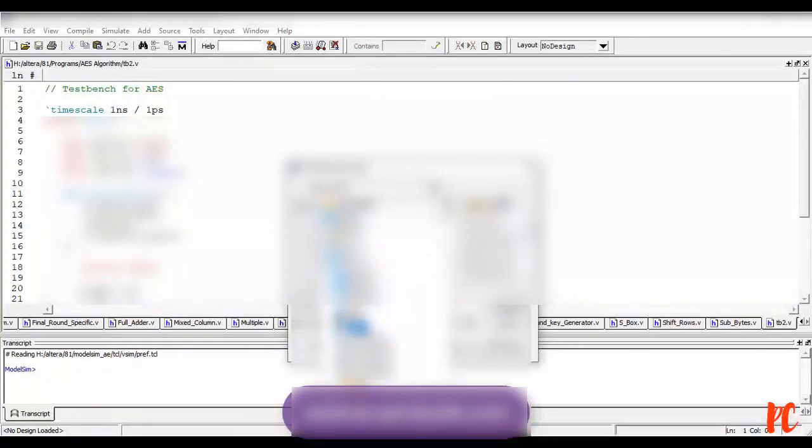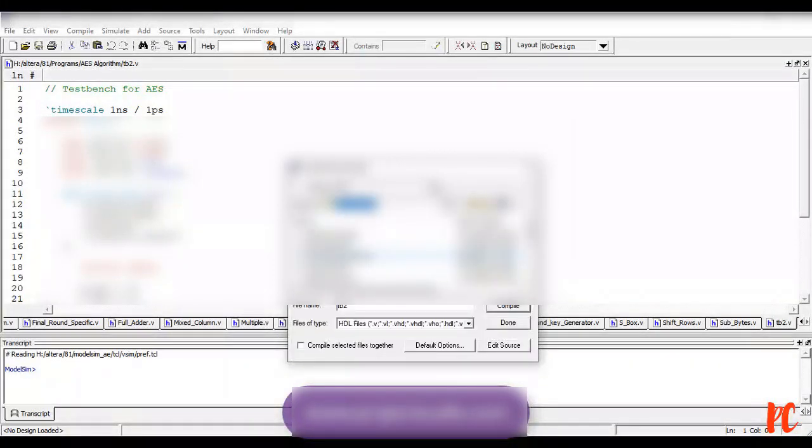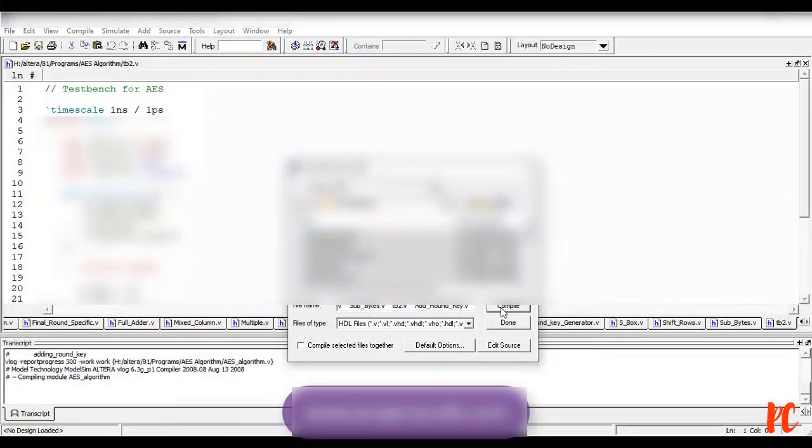Before compilation, you need to see that it is being stored in the work library. That is important. Now select all, click on compile, and you can see down that it is getting compiled. It is done with it, so I'm keeping done.